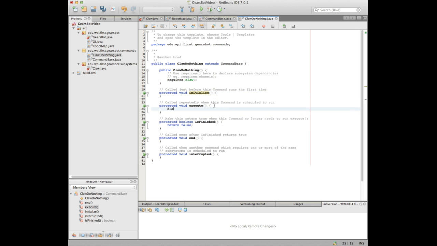The reason you have to do that is because if this command is a default command and it's running all the time when nothing else is happening, then when you later tell the claw to open or close, and we'll write those commands in a minute, those will also require the claw. So they'll bump out the default command, because there's a conflict: they both require the claw. If anything is running at the time that's using the claw, it gets preempted and the new command takes its place.